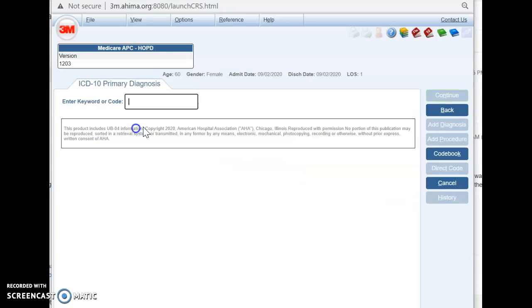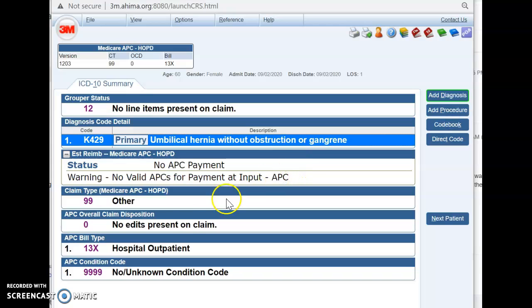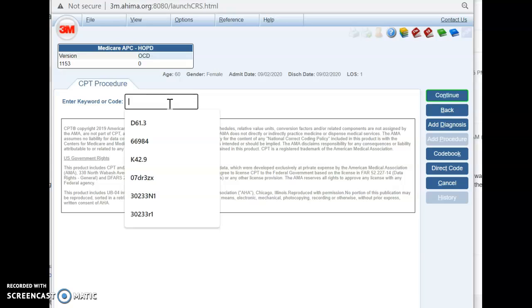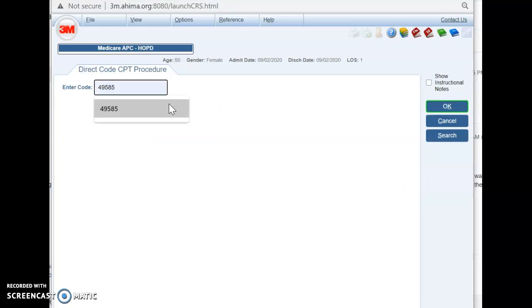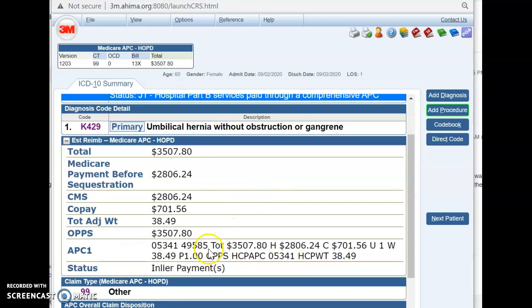We're going to do the first one all the time. The primary diagnosis on this one is K42.9. So with that we have our primary diagnosis, and then we are going to go to the procedure. We're going to go with 49585. This gives us what we need. So with this, our APC is 05341.